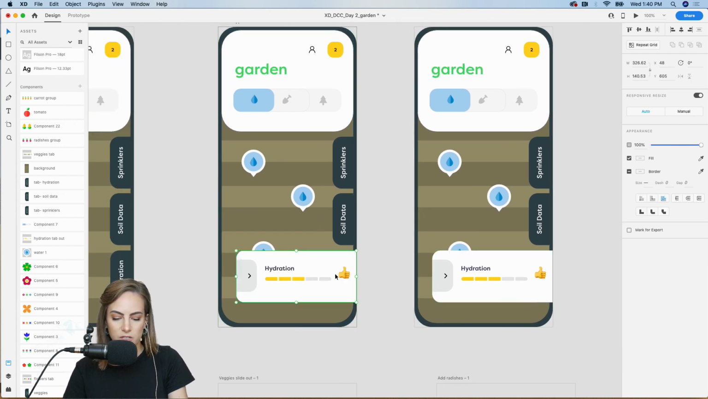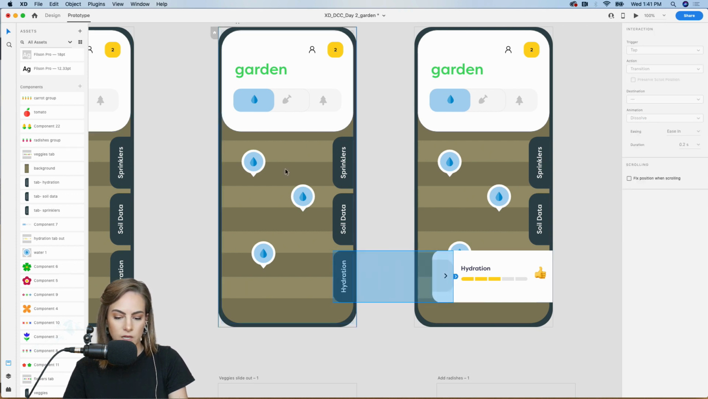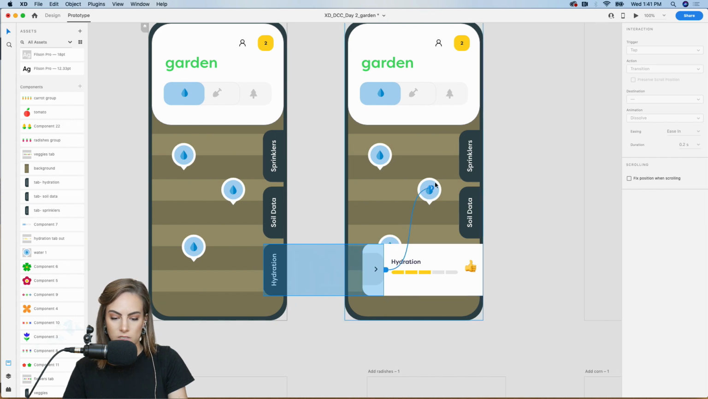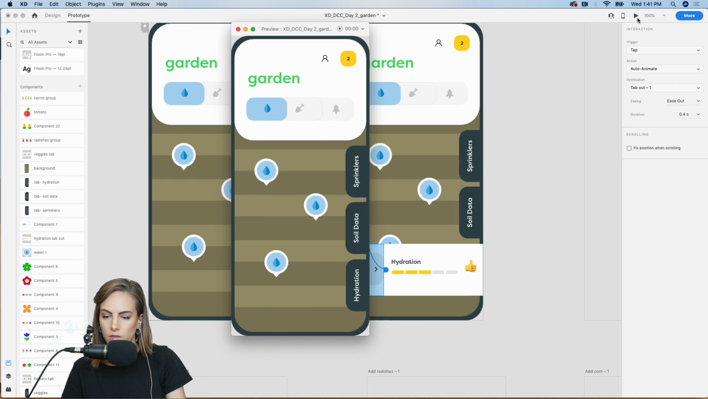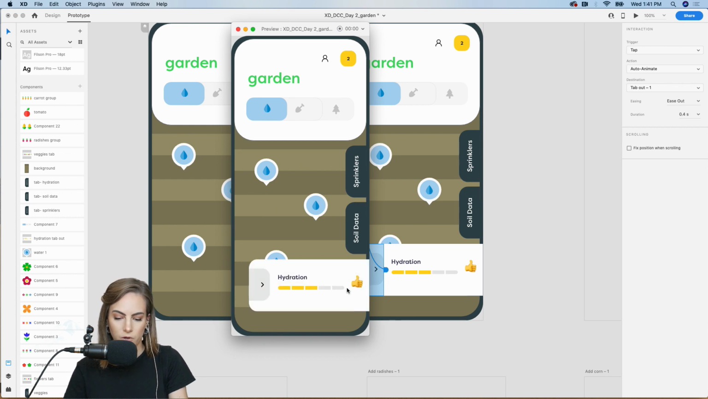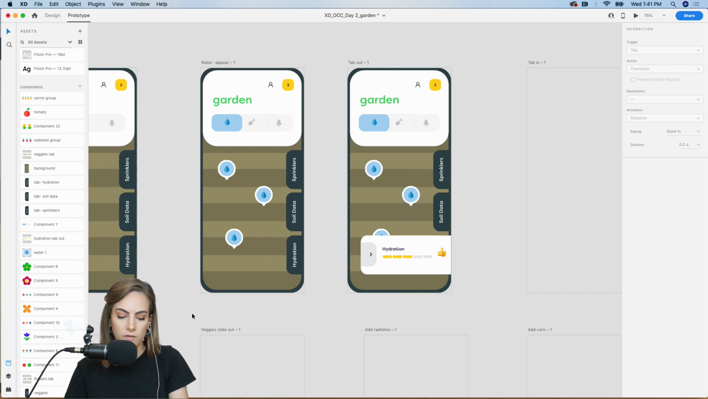So again, I'm going to use auto animate to slide this out. So I'll slide this over, make it 0%. And then when we tap that, it will go to auto animate, ease out. Let's see if this works. Okay, perfect.